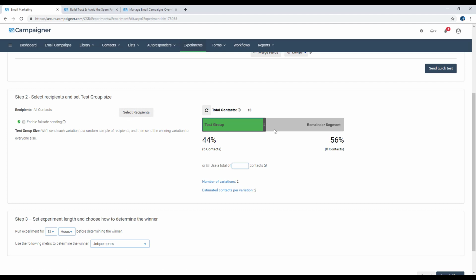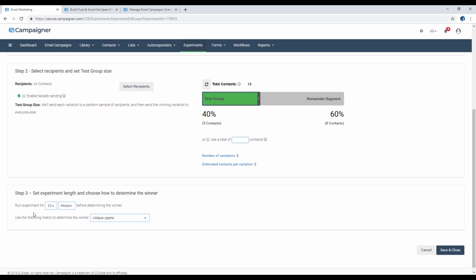And then I can use the slider here to see how many people in the test group are going to get the variation. So the 40% here are going to get the 2 variations. And the 60% here are the remainder contacts. They're going to get the winner segment. What determines that is what's laid out in step 3.